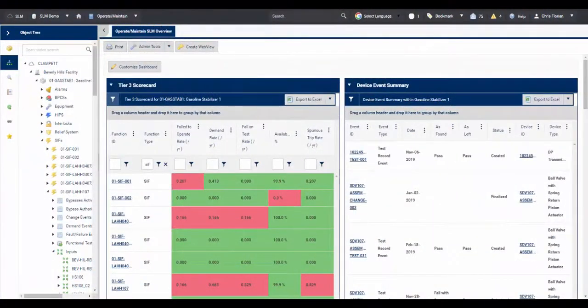Welcome to Safety Lifecycle Manager, or SLM. This video will be an overview of SLM operations and maintenance functionality with a focus on building device and functional level performance indicators based on unique events that occur out in the field.